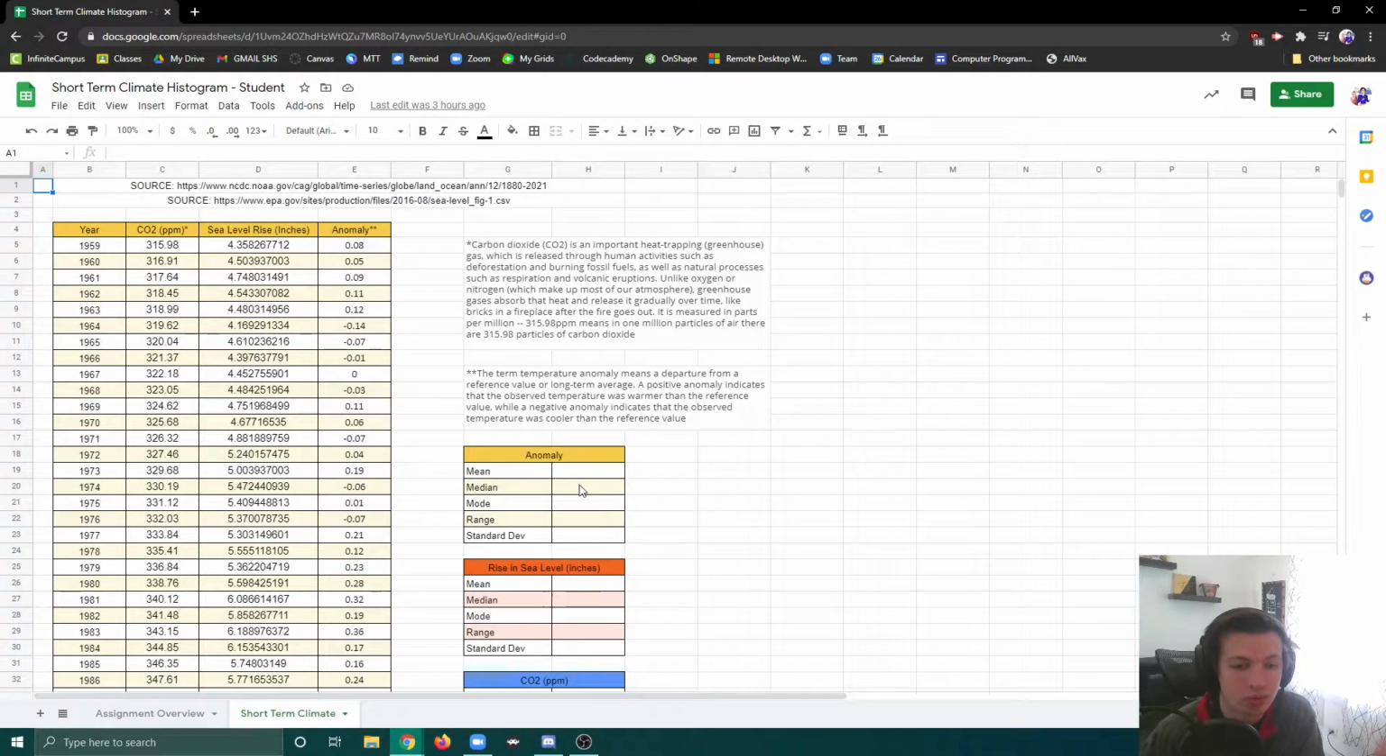So the very first thing that we're going to do is find the mean, median, mode, range, and standard deviation of our anomaly. Anomaly is a temperature that is the distance from what is our expected temperature. So we have some long-term data over what we believe the Earth's average temperature is, and we are seeing how we move forward and away from that temperature. So let's find our mean, median, mode, range of that. If you want to read more, there is a little bit more details over here.